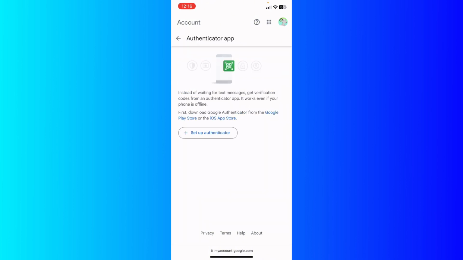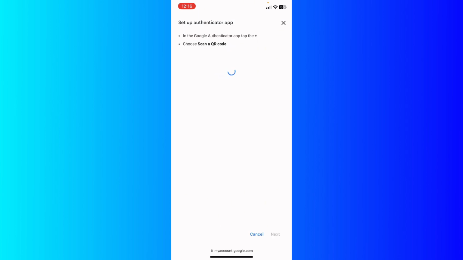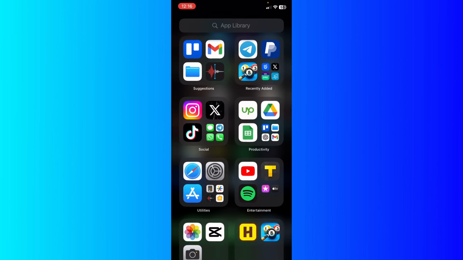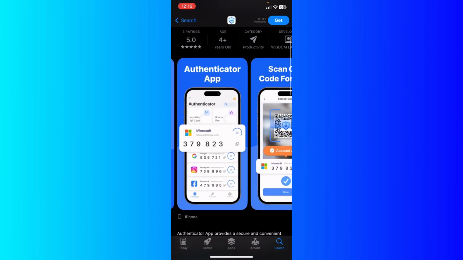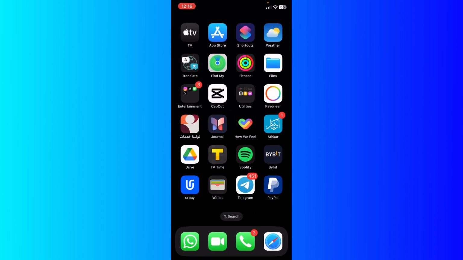So if you want to use the authenticator, just click on it and set up the authenticator, and you're going to receive a barcode right here. I'm going to go back to my screen and go to my App Store or Google Play, search for an authenticator app, and download it. This is inclusive for all the social media apps, including YouTube and Google.